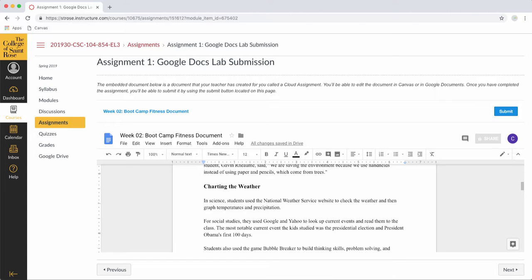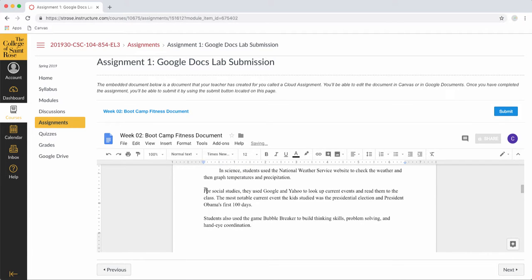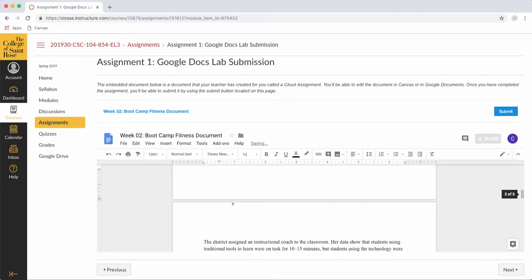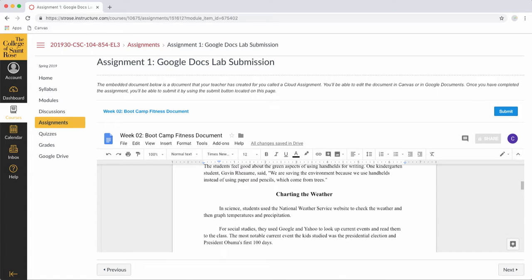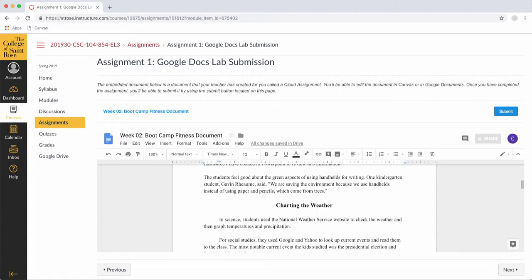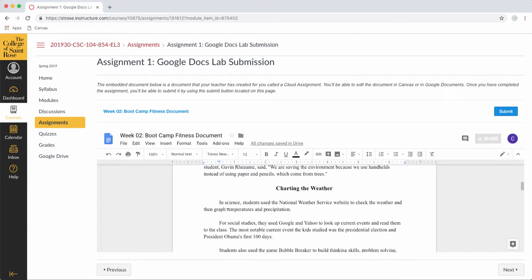Okay, so step number 4. Under charting the weather, I am going to highlight that because I need to center it. And then I need to indent each paragraph. So I'm going to start with the N. I'm going to hit the tab key. Come down here to 4, hit the tab key. Students, hit the tab key. That is how you indent. Do not use the space bar. Use the tab key. Then I'm going to change the font style to Comic Sans.